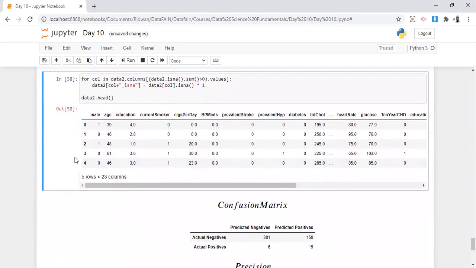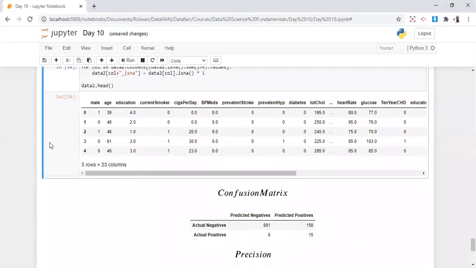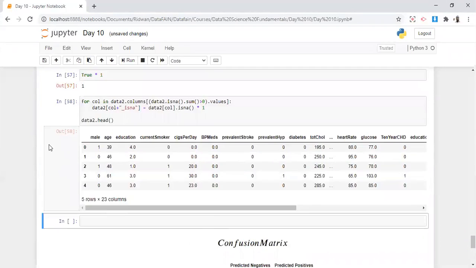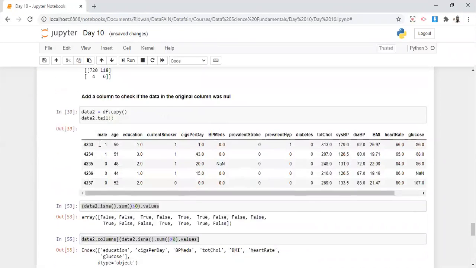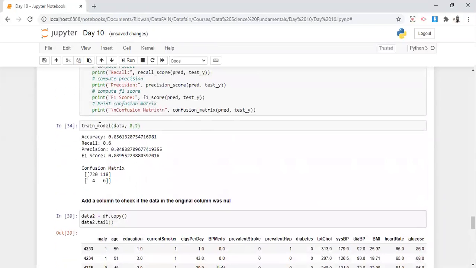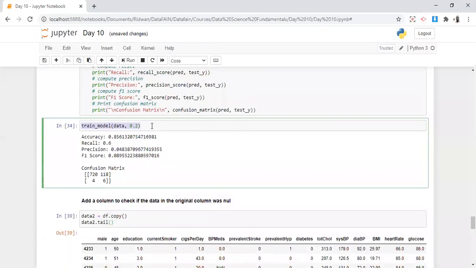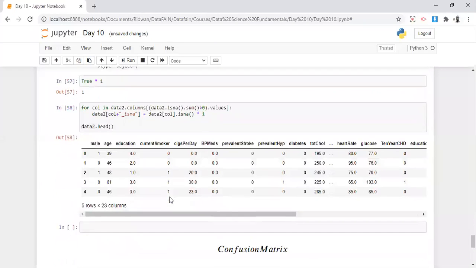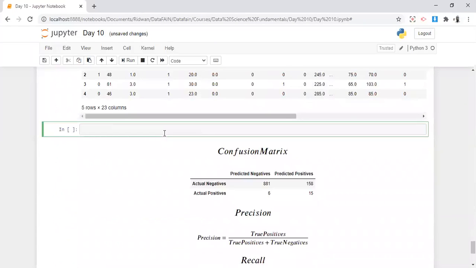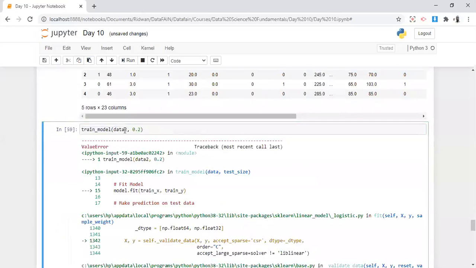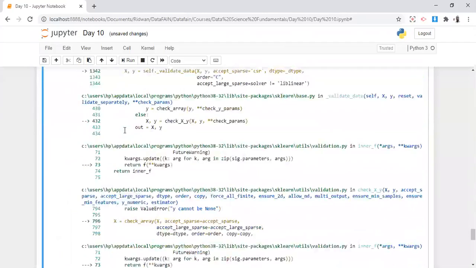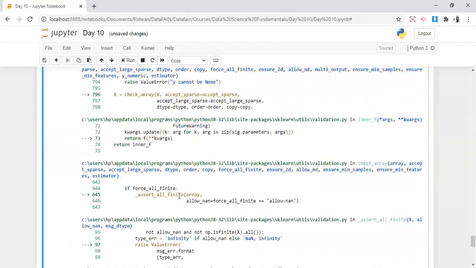Now, using these 23 columns, we'll run the model again. So remember, we've created our model as a function, which is train model. So we're going to use this to run the model. So now our data is no longer data, it is data2. So let's run it. There's a problem.